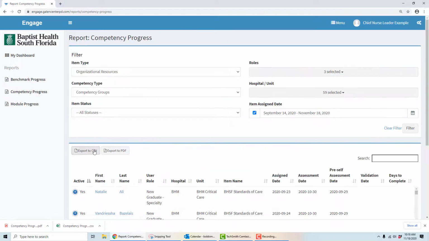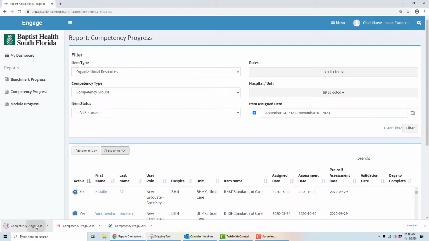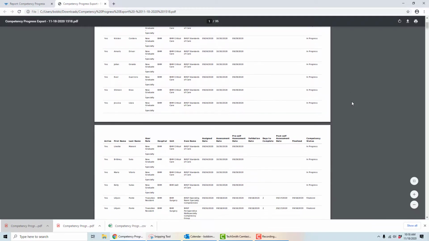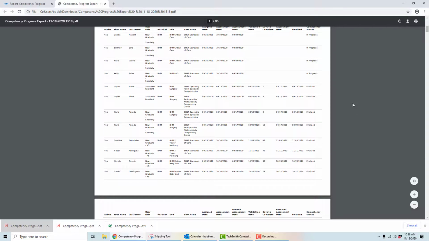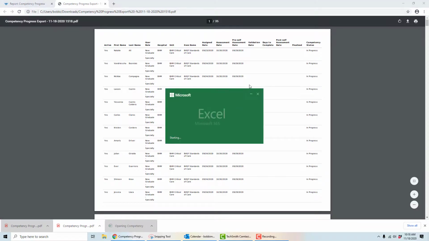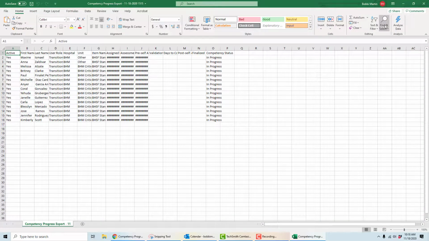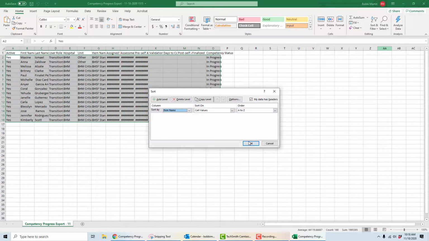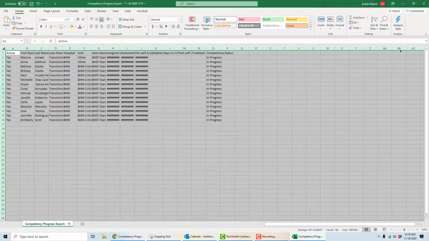Export this report to CSV or PDF. Here is your competency report. Tells you what is in progress. It's a very simple report to follow. Very nicely laid out for you. And if you obviously download it in an Excel spreadsheet, then you can sort it however you like, by name, by item number, or anything like that. And it would look like this, where you could sort. We'll select it all, and you can sort it by the item number. So then I know that it's all the standards of care.